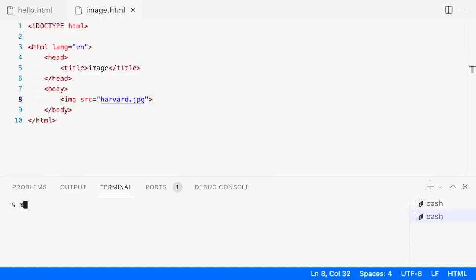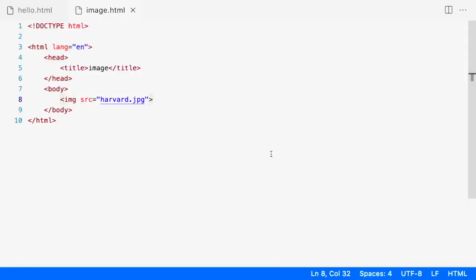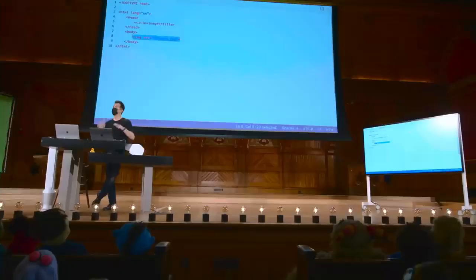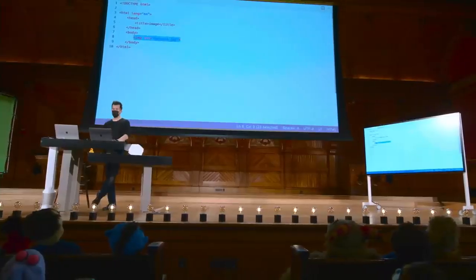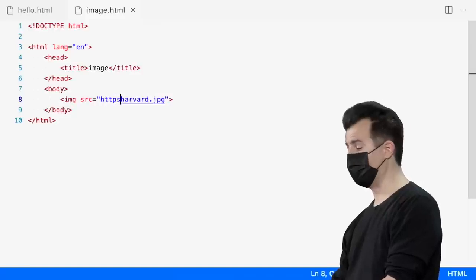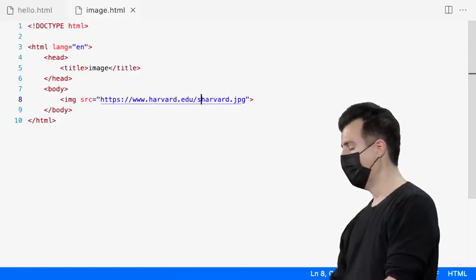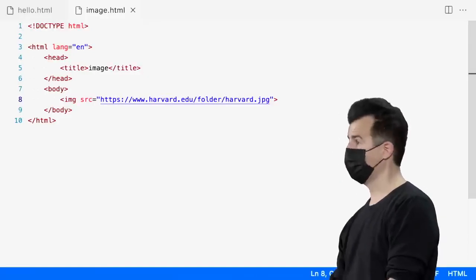Let me grab this for just a second. Let me grab harvard.jpg and put it into my directory. Pretend that I downloaded that in advance. And so I'm referring now to a file called harvard.jpg that apparently is in the same folder as my image.html file. If this image were on the internet, like on Harvard's server, I could also say https://www.harvard.edu/folder name, whatever it is, /harvard.jpg.